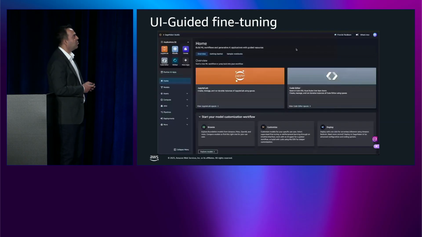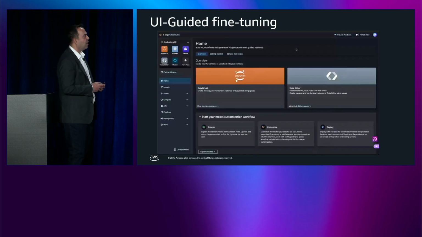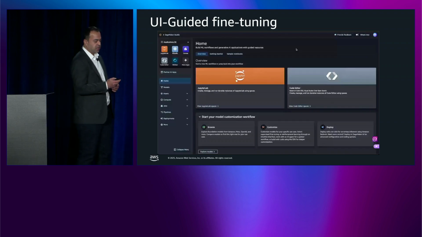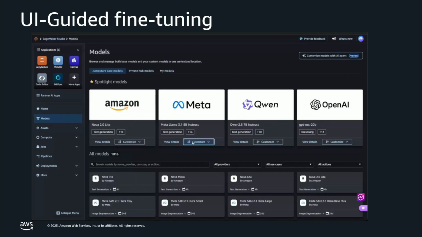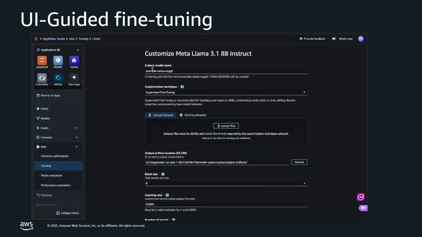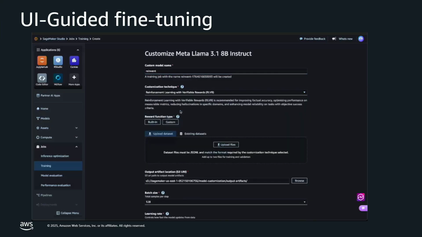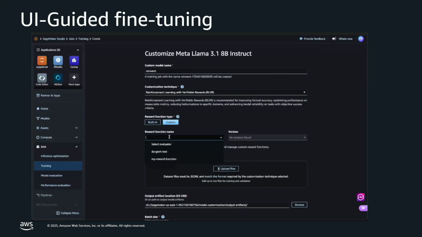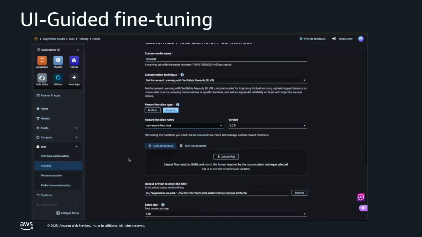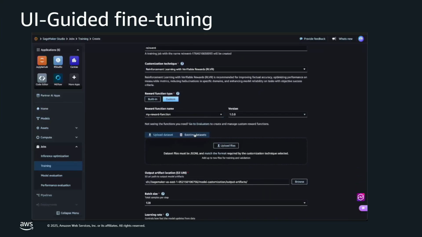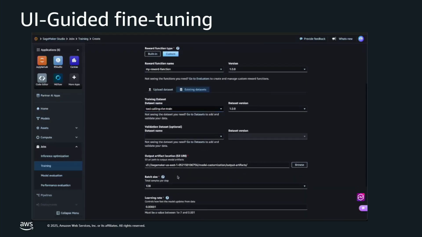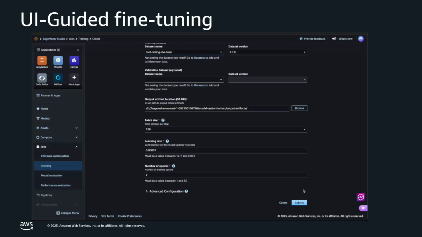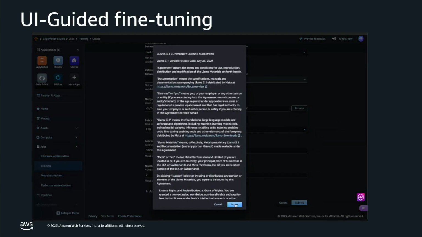So next is the UI-guided fine-tuning. The way this works is that you can go to models, you can select a model and say you want to customize with UI. And let's say you give it a name, select your fine-tuning technique. In this case, we are using RLVR. And then you can select a reward function that you previously created. You select your data. And then you can simply just submit the training job, and off it goes and executes.